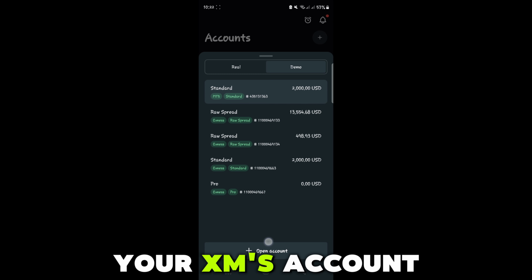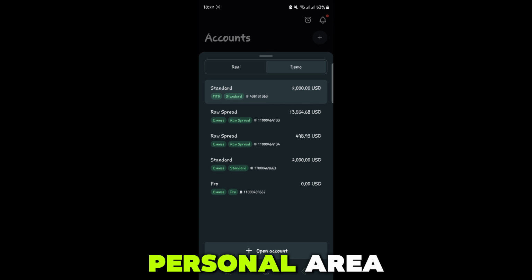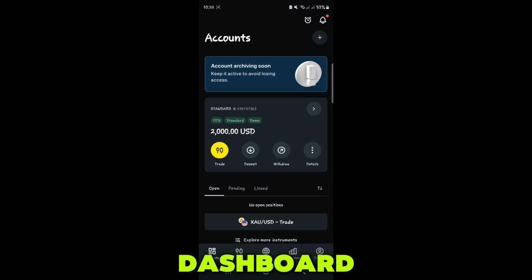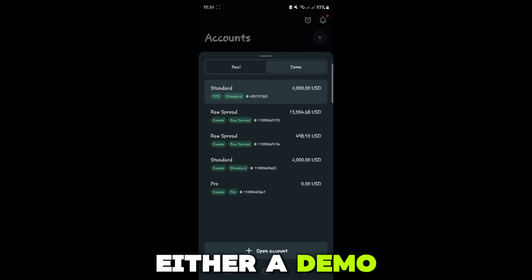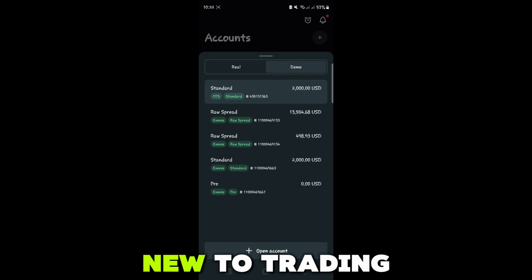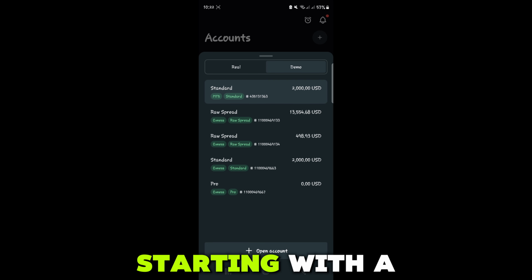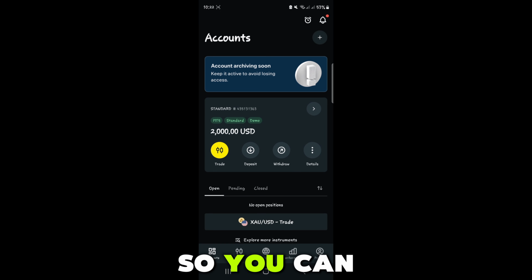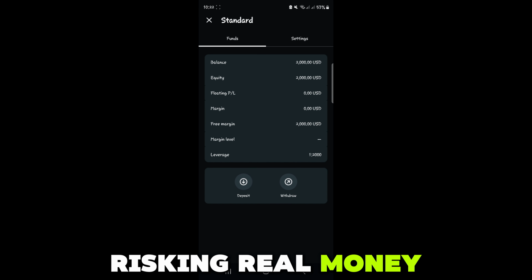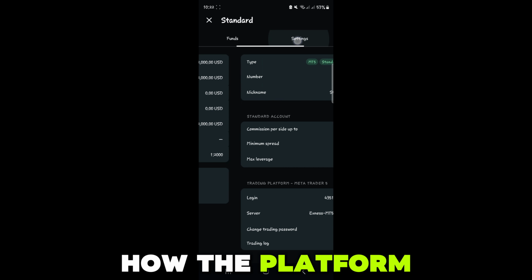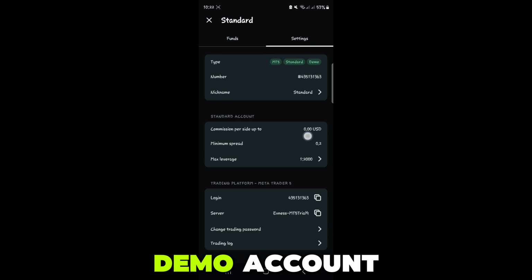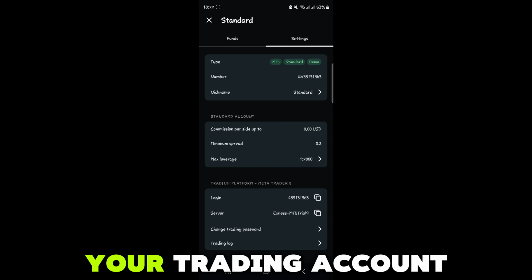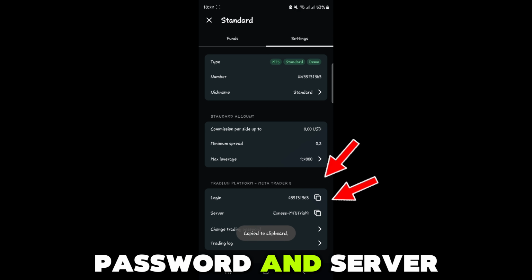Once you create your Exness account, you will have access to your personal area where you can create a trading account. Inside your Exness dashboard, you can create either a demo account or a real account. If you are new to trading, I strongly recommend starting with a demo account. A demo account gives you virtual money, so you can practice trading without risking real money. It's the best way to learn how the platform works. After creating your demo account, you will receive your login information. This usually includes your trading account number, password, and server name.